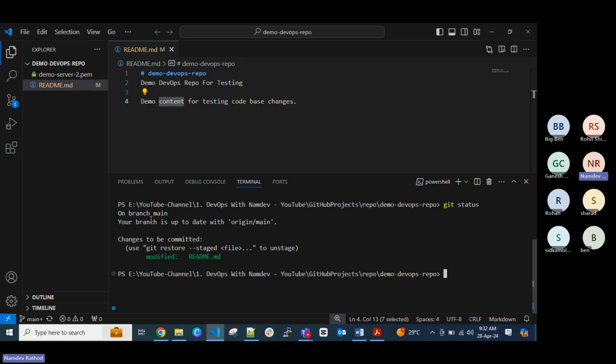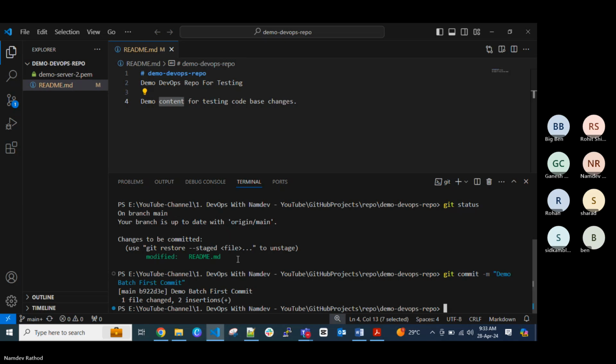So we are directly making changes to the master main branch. Now git commit -m for message, and in double quotes you need to give the commit a description, like initial commit. You can give any description here as an identifier, or something like demo batch first commit. Okay, the commit will add. Now the final option is git push.